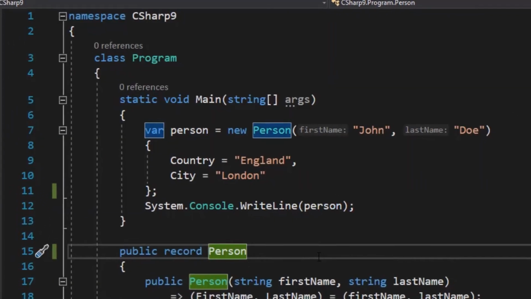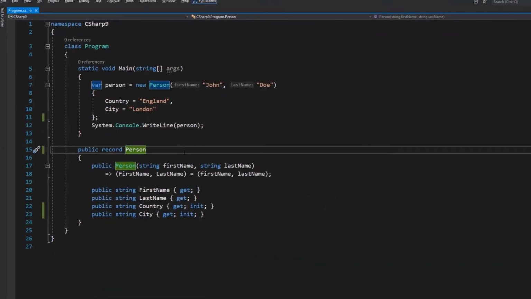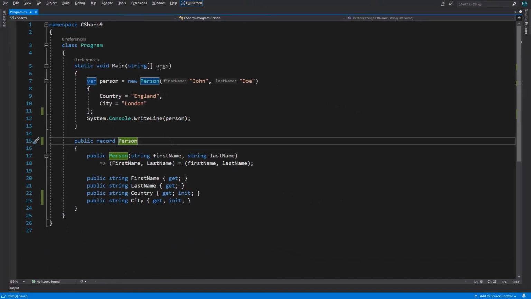Next is value-based equality. Records are useful for value-based objects. Value objects are the objects that have no identity of their own. The identity of a value-based object is defined by the values of their properties. Two value objects are equal if all of their properties have the same values.